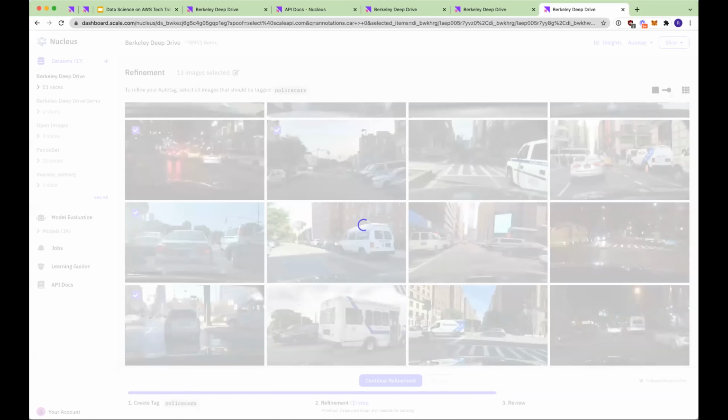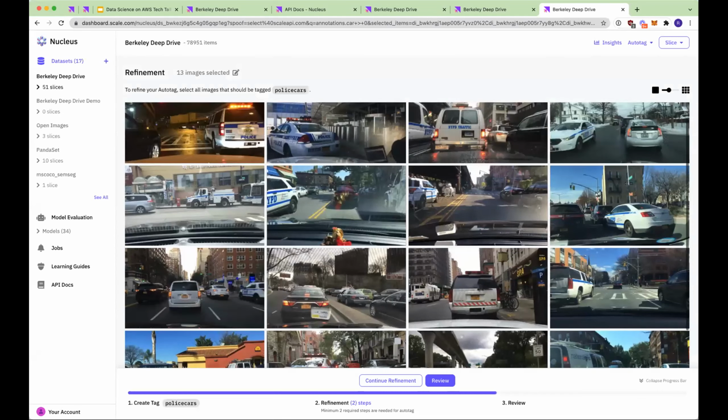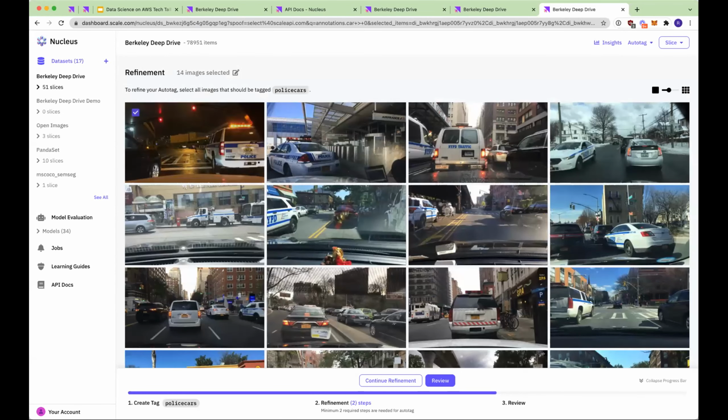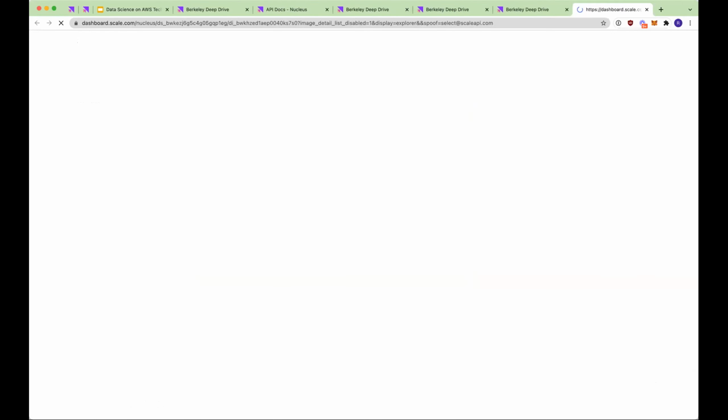And if I hit continue refinement, Nucleus takes those positive cases as, hey, this is what I was looking for, and those negative cases, this is what I wasn't looking for, and interactively learns a continuously improving machine learning model to better disambiguate what we mean when we talk about police cars.